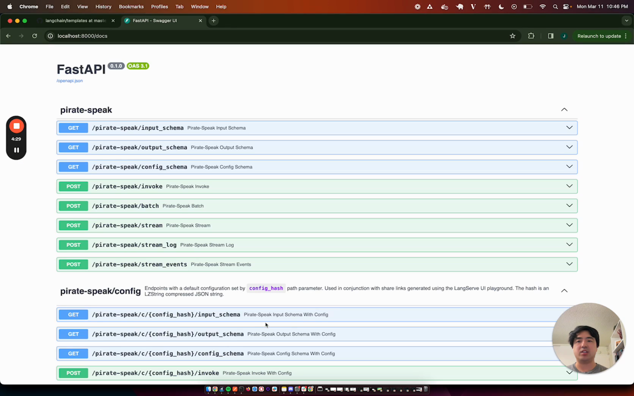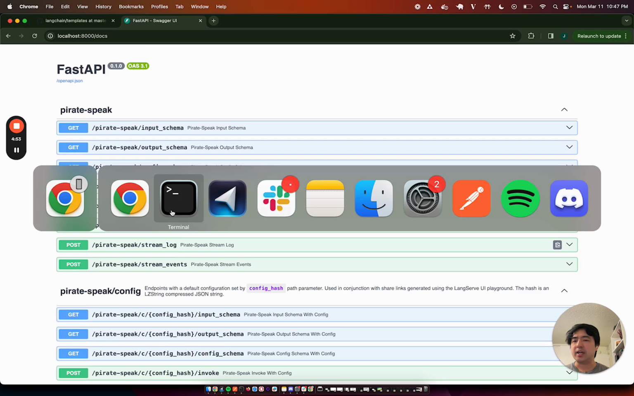And if we go to docs, we see this nice Swagger spec for our new LangServe app. There's the pirate-speak invoke method, which will just be like a request-response pattern for the chain. There's a batch method, stream, for streaming back tokens as they are generated, and then stream_log and stream_events for streaming back intermediate steps. That's a little bit more advanced. We won't get into that too much here, or at all, actually.